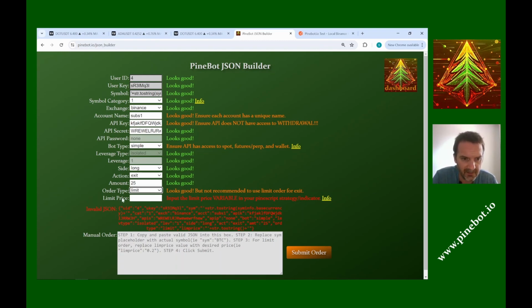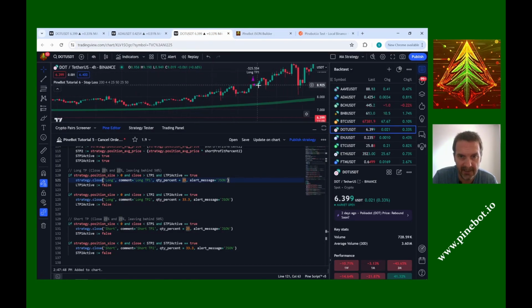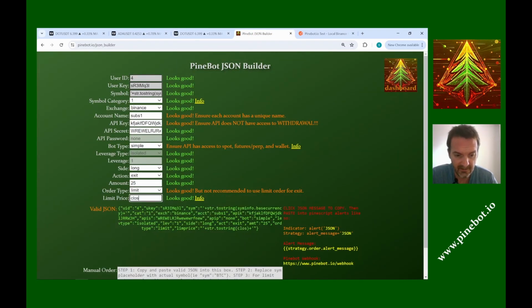Now, what is going to be our limit price? Remember, for the limit price, we always want to use a variable. So limit price variable. If we go back really quick to TradingView, our take profit hits at the close of this green bar, and then it executes at the open. So I want to set the take profit at that close. That's what I'm going to use as my variable, the close price. In PineScript, the close is a variable. It's the price when this candle closes. So here I'm going to use the limit price as close.